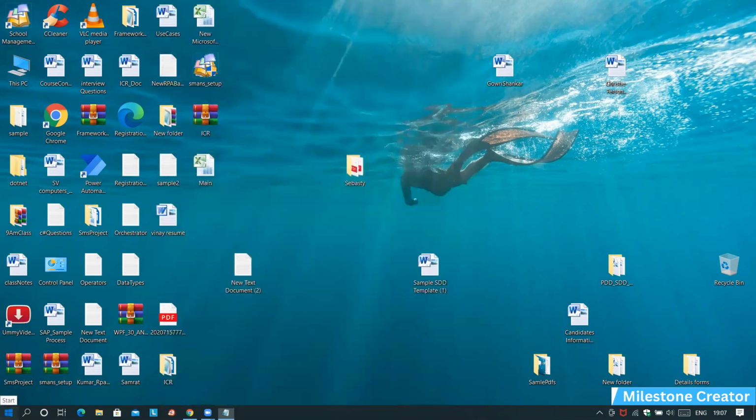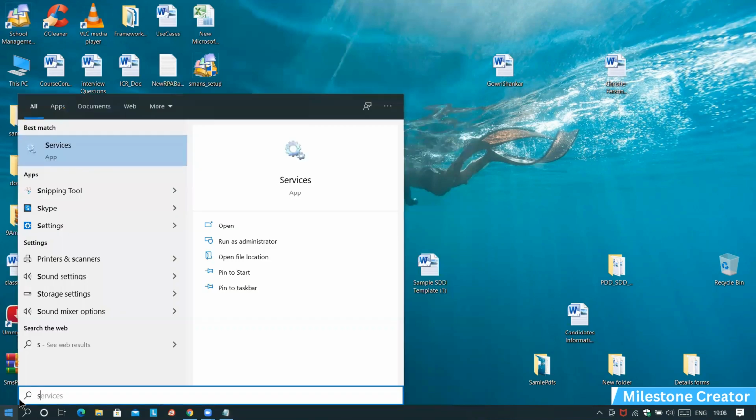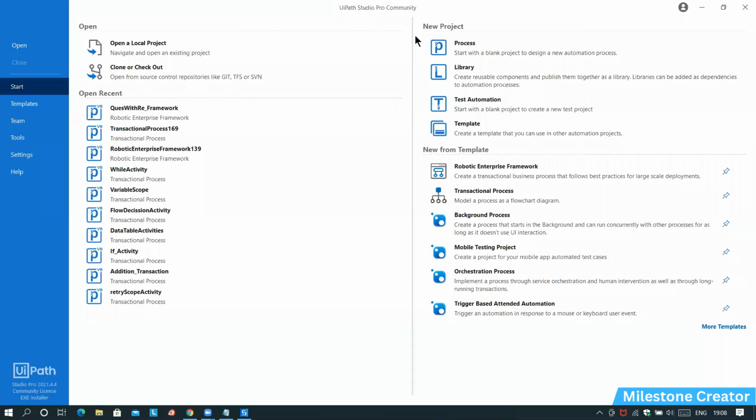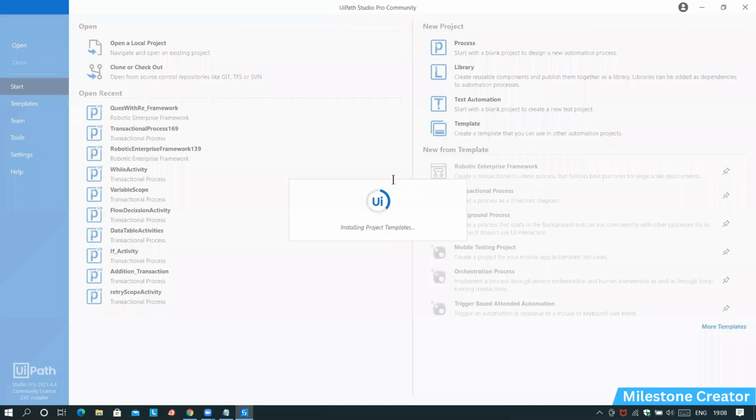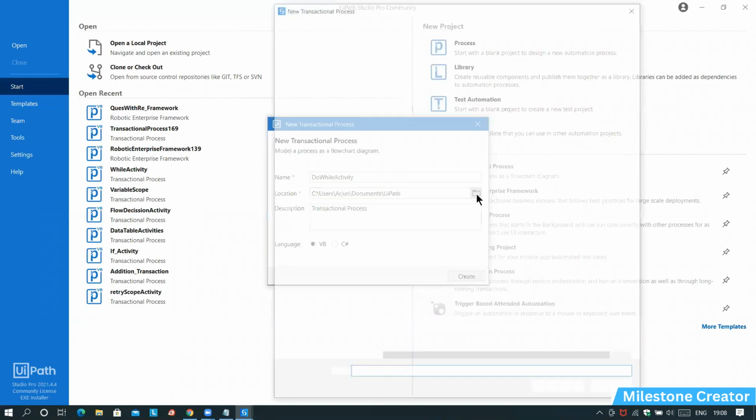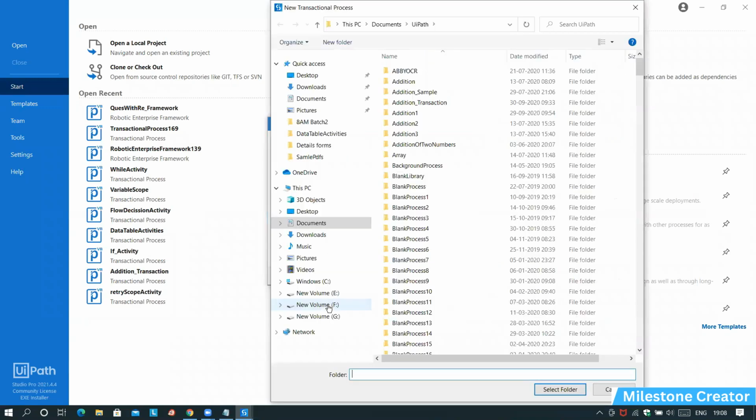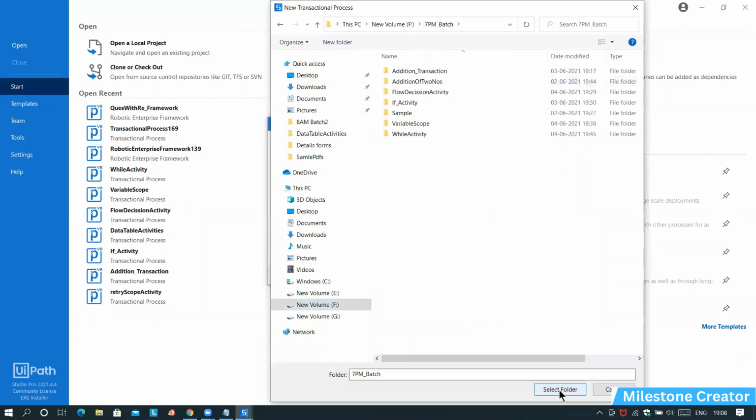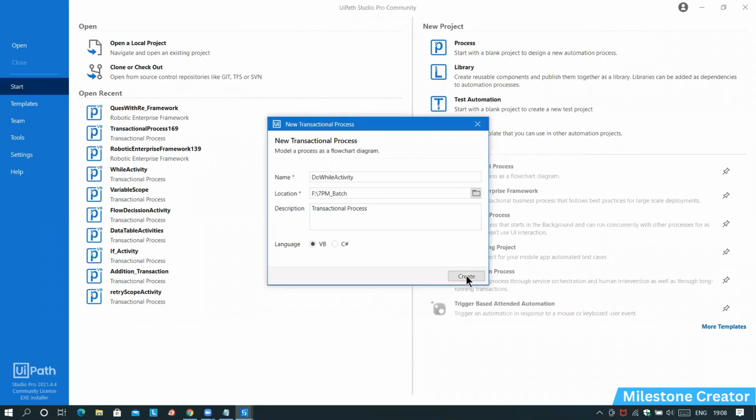Go to the UiPath Studio. Click on the transactional process. Name it Do while activity. Go to the top drive, select the 7 p.m. batch folder, click on it, select, and click on create.